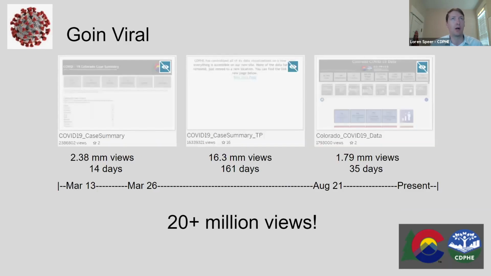So I just want to talk about our three main dashboards, really the three iterations. I built the first one. Within 2 weeks, I had 2.38 million views. Then I transferred it over to Tavio, and it quickly escalated and grew from there. And then the dashboard that Tavio here is going to show already has almost 2 million views after a month. So we really did go viral with this one, and it's kind of a bucket list thing I can check off.